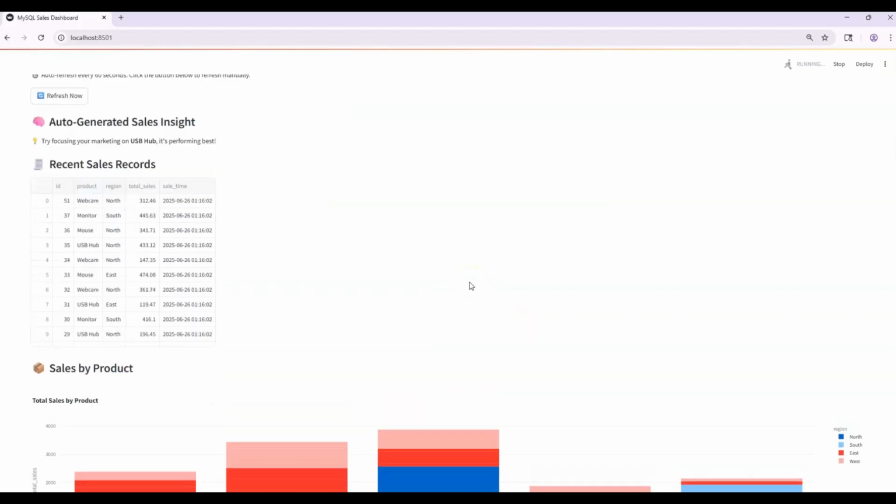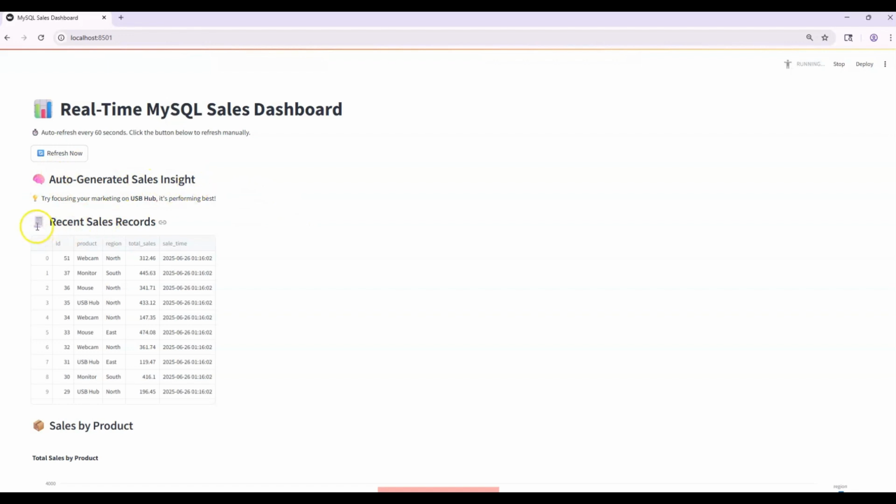And then we're going to go ahead and run the Streamlit again. And it ran successfully. So now you see auto generate sales insights. It gives you a message here. Try focusing your market on USB hub. It's performing best. So what this does, it's a function that checks things like what's the total sales amount, which product is selling the most, and what's the average order value. So every time the dashboard loads, it randomly selects one of those insights and displays it at the top here.